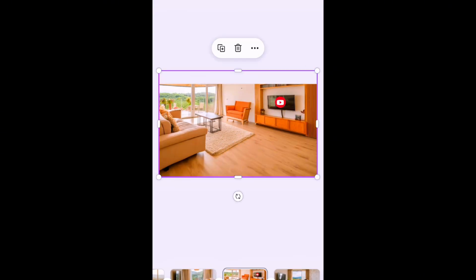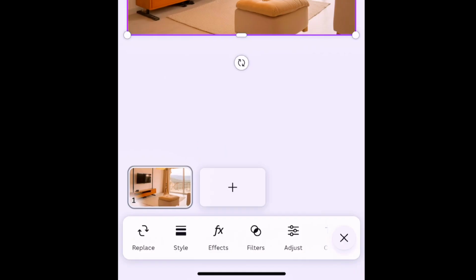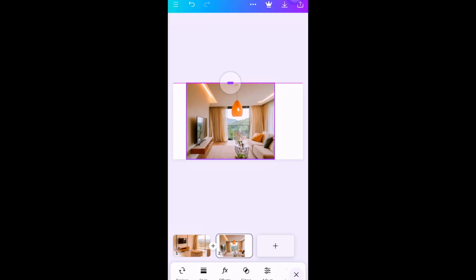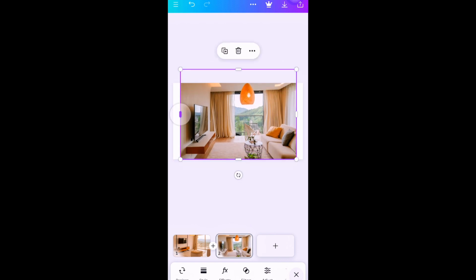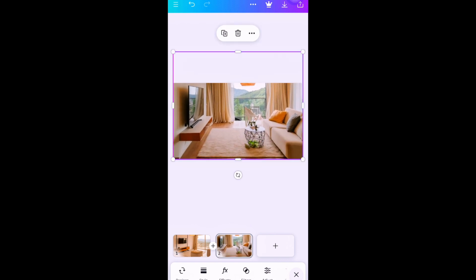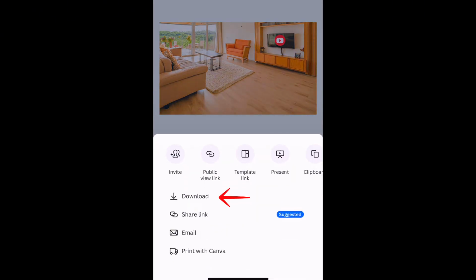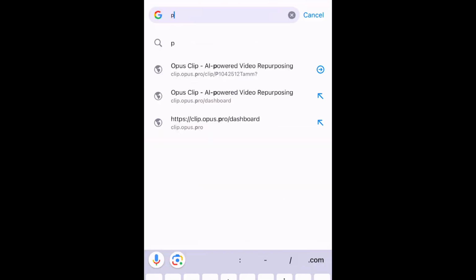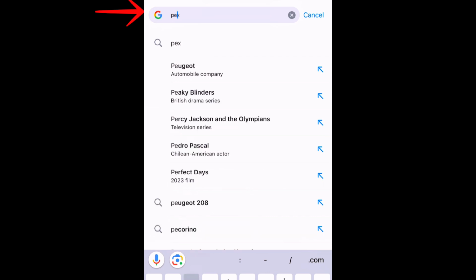To resize more images, click the plus sign, tap on the blank page and do the same for all. When you're done, tap on the export button at the top, download and select the ones you want to download to your gallery. Next, we generate our stock videos so that we can edit the image and video background at the same time.